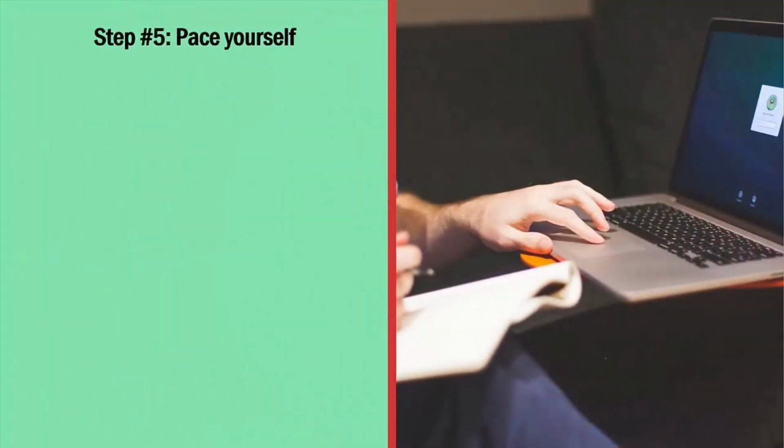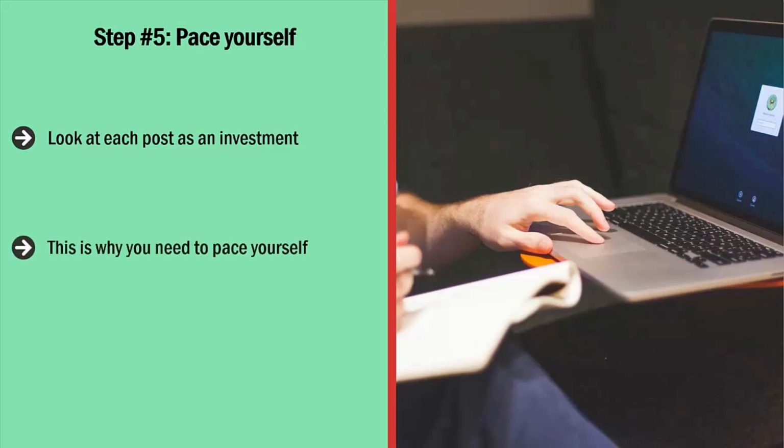Step number 5, pace yourself. Look at each post as an investment. It's going to take you some time to craft a winning comment. You can't rush through this. You can't post garbage. You definitely cannot copy and paste the same answer over and over again. This is why you need to pace yourself.